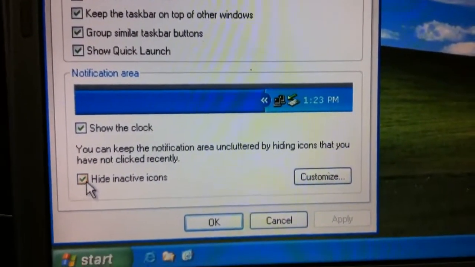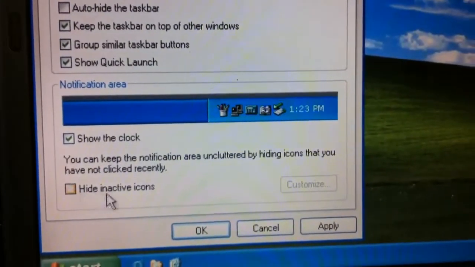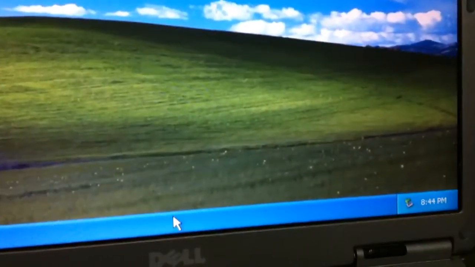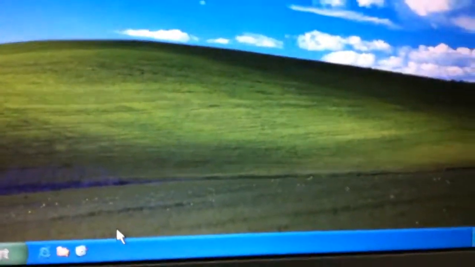So I'm going to take this check mark away from Hide Inactive Icons, because sometimes there's actually something kind of important that's hidden, and you don't want that to be hidden.